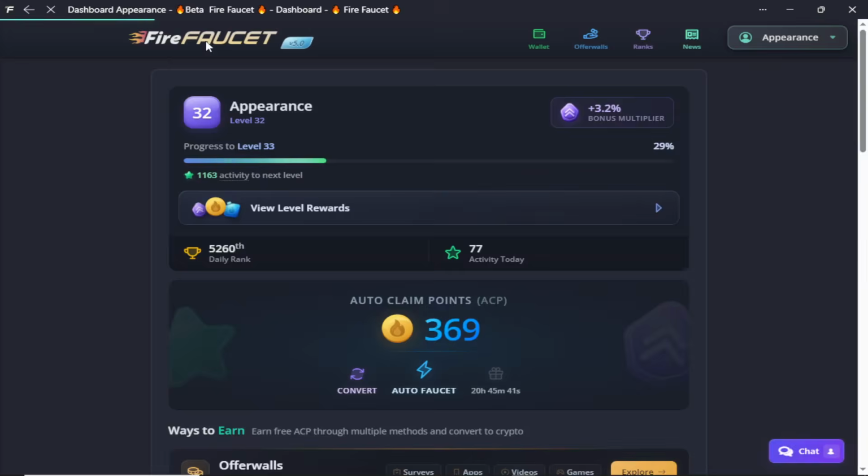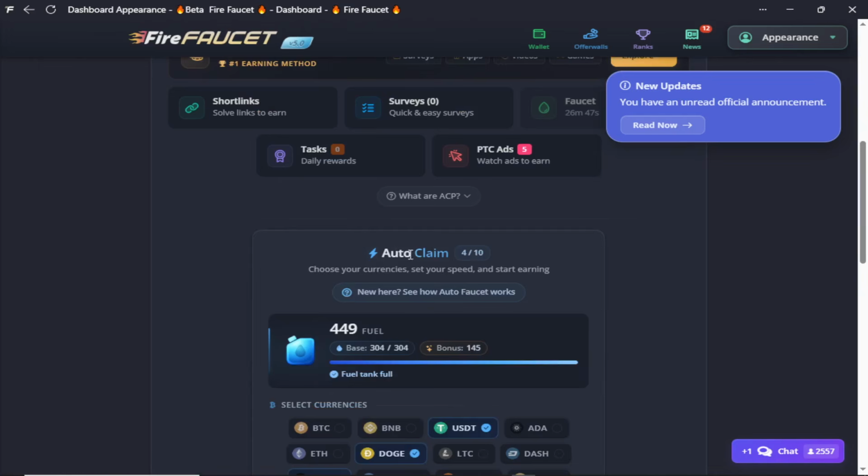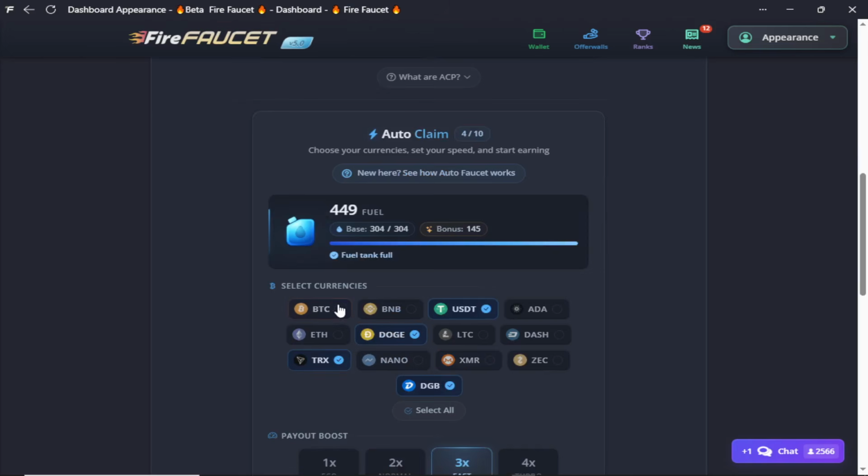Now on the dashboard, I'm going to show you how you can start your mining. Let's scroll down. You can come over here where you see the auto claim, and you can see my fuel. I have a full tank. My full tank I can use to mine free cryptocurrencies, all for free, from the comfort of my home or wherever I am, from anywhere with any device. Now scroll down, you can see various cryptocurrencies that you can start to mine from.